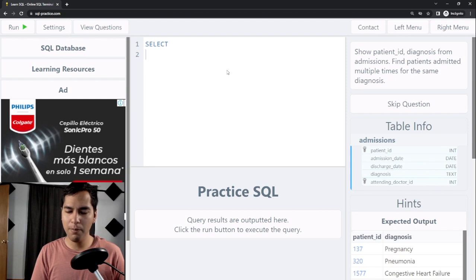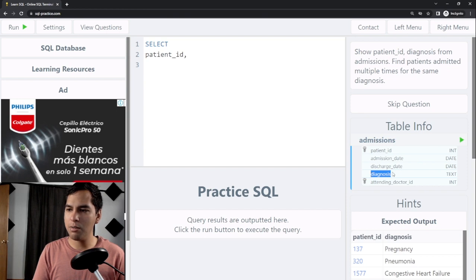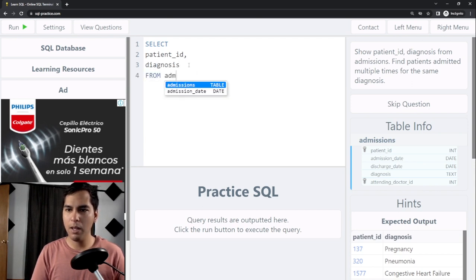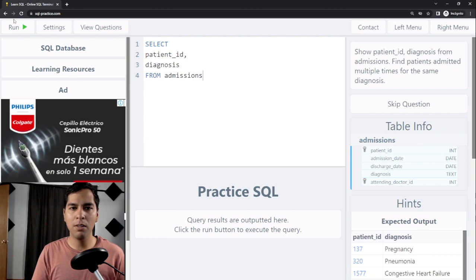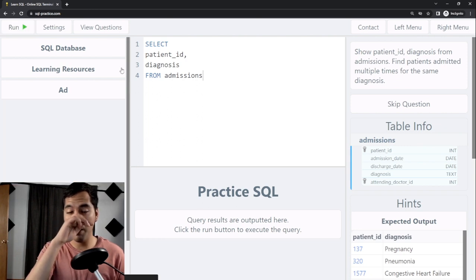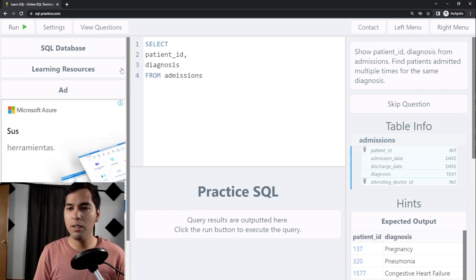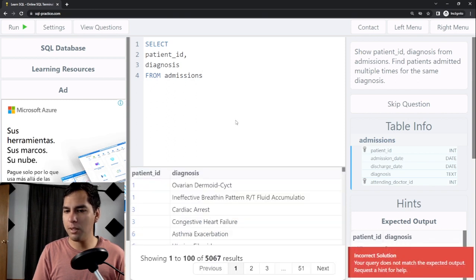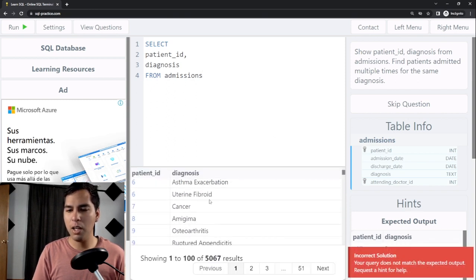I'm going to select patient ID, comma, the diagnosis. I can see the diagnosis here is a column with the same name, diagnosis, from admissions table. Okay, so from admissions, the table has the same name. If I run this by clicking on run here or by using the Ctrl plus Enter keys on the keyboard, I can take a look at the output.